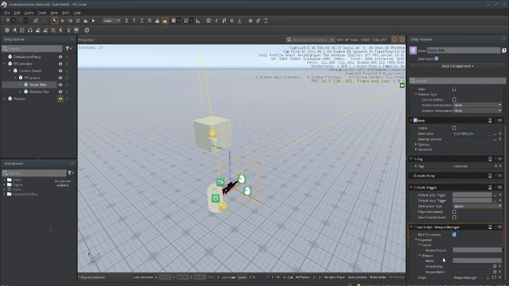So for the properties, we're going to have weapon sound should be handgun. Name, we're going to call it sniper rifle, which we're really not going to use the name. It's just for a connection for the script to the weapon. In the parent entity, we're going to drag the FP controller, and then a weapon barrel for our sniper rifle. We're going to drag the barrel, which you should already have. All right. Now, those are the only changes that we're going to make.